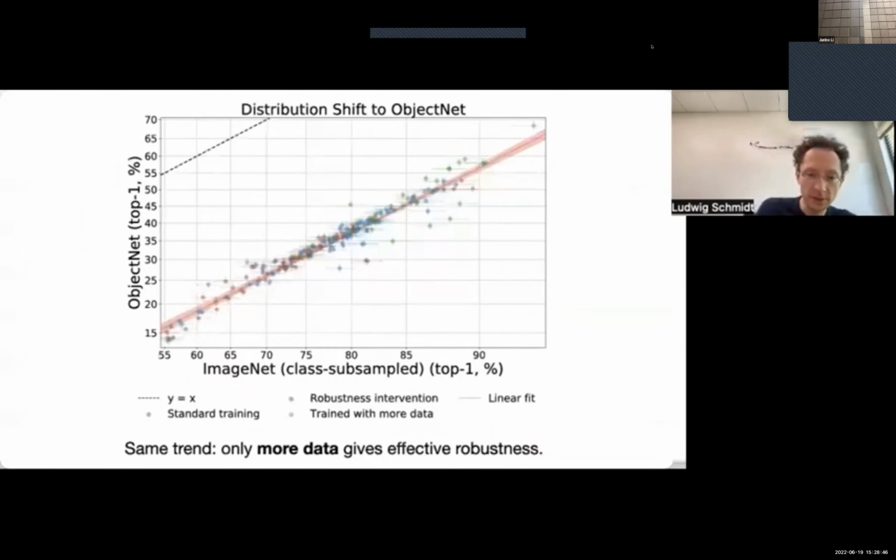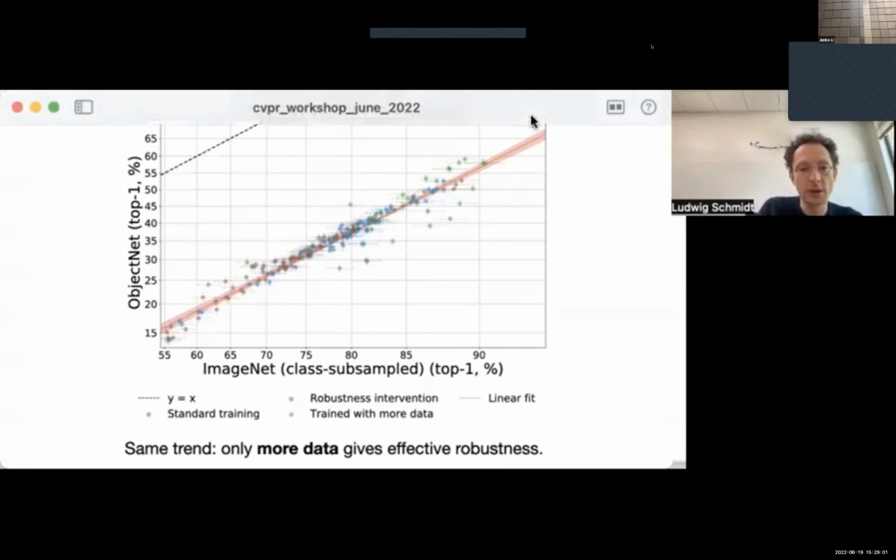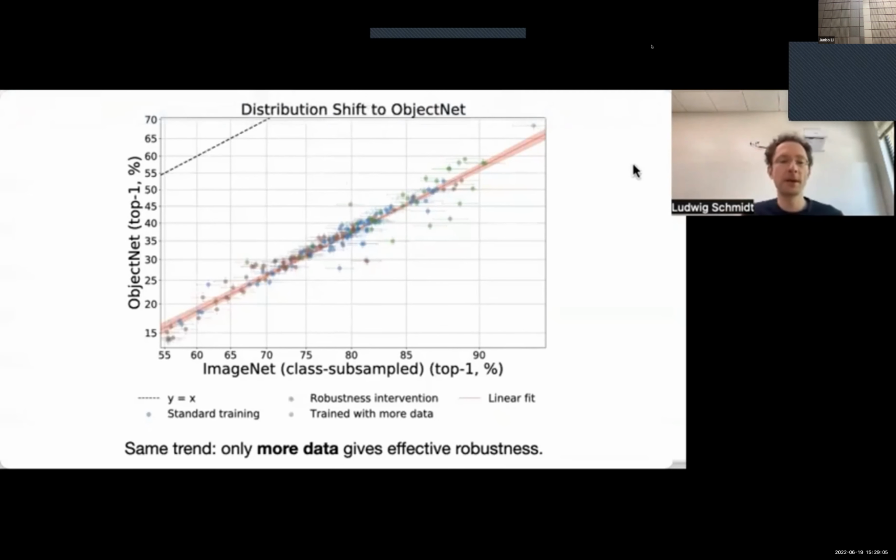So you can see there's still a quite clean linear trend mapping in distribution to out of distribution accuracy. It's a little bit more noisy now. And the only models that stand out above the red line are again the green points, the models trained on more data. So adversarial training and other robustness interventions again give you only limited or no gains on this distribution shift.